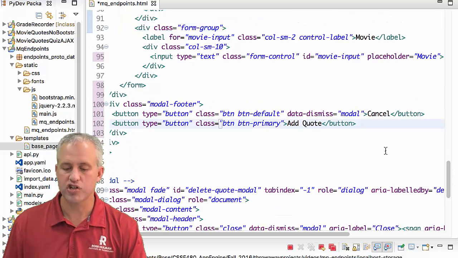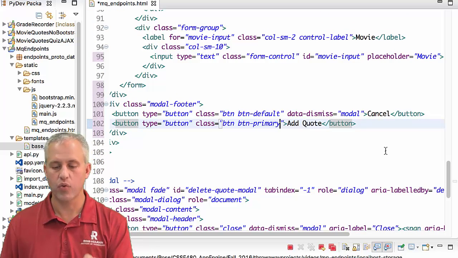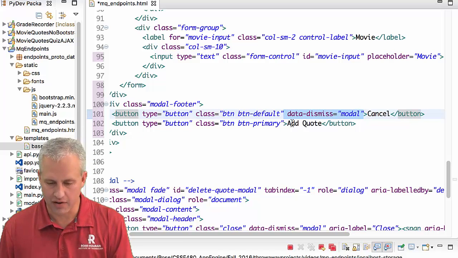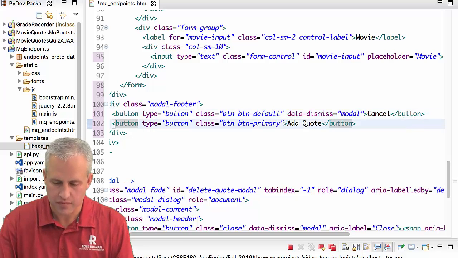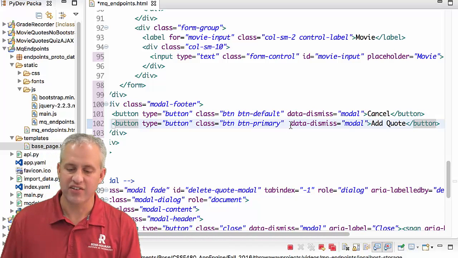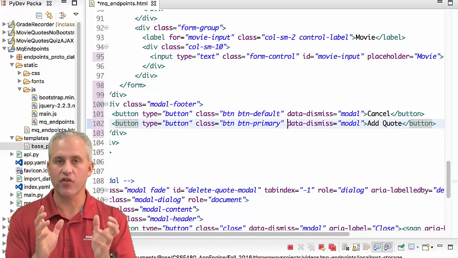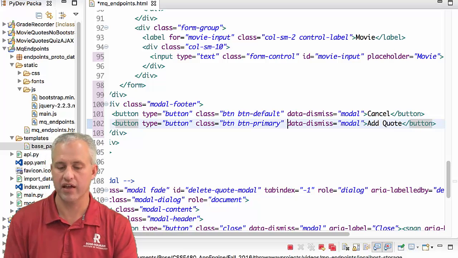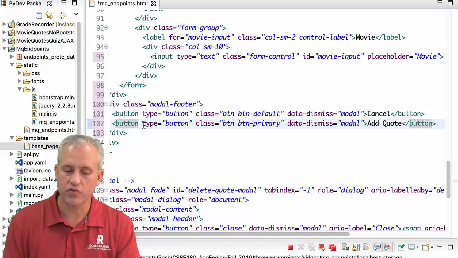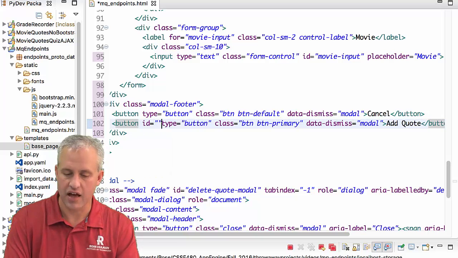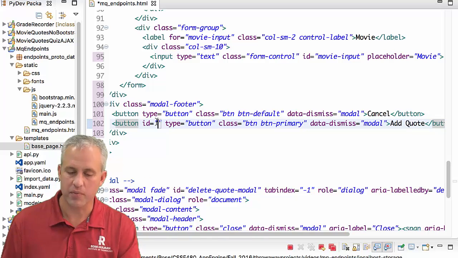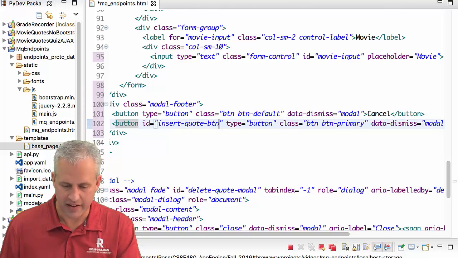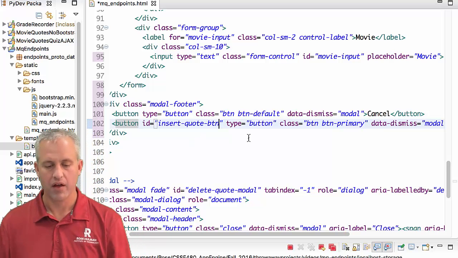And then the big thing that's going to change is whenever somebody hits the add quote button, we want to dismiss the modal. So I'm going to go ahead and copy down dismiss modal. The big thing that changes with Ajax is you're still on the page, so it's your job to dismiss the modal, and it's your job to take an action when they hit add quote. So we're going to add an ID to this button. Just to make sure it's the same in my slides, I'm going to glance at what I did. I called it my insert quote button. That's a pretty good name.